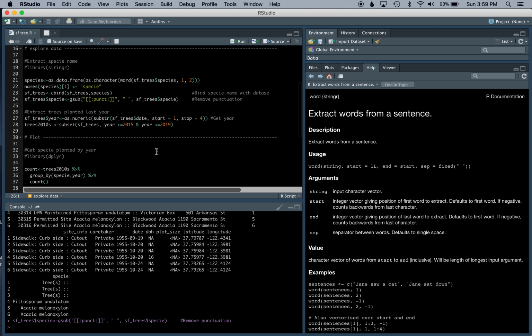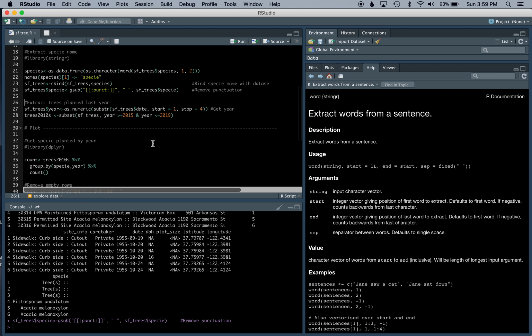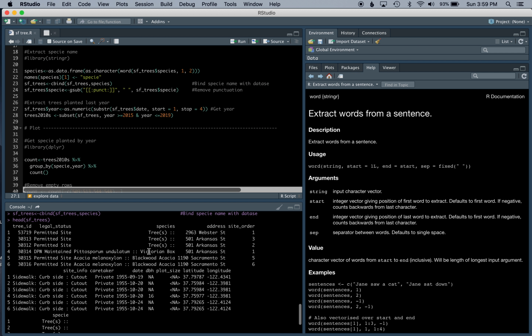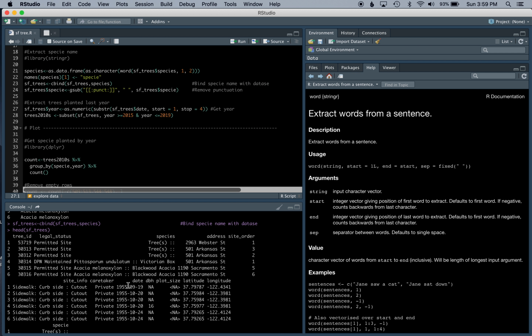Okay. That runs through and that generates, it just replaces that. So we won't look into that anymore. All right. So now she's going through and she wants to identify what year the trees are planted. And so we see in the date column, we have year, month, and day.